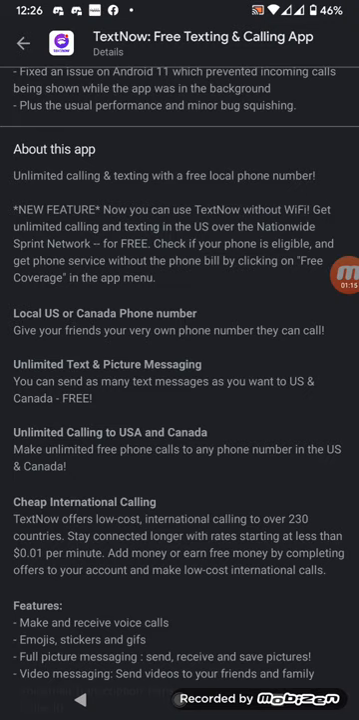Anyways, so as you can see, new feature: now you can use TextNow without Wi-Fi. Get unlimited calling and texting in the U.S. over the nationwide Sprint network for free. Check if your phone is eligible, and get phone service without the phone bill by clicking on free coverage in the app menu.